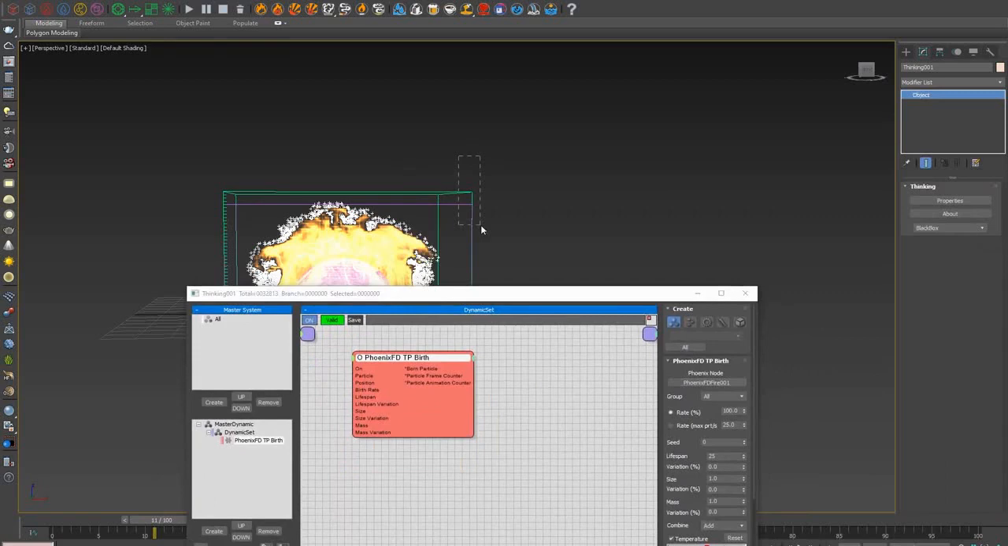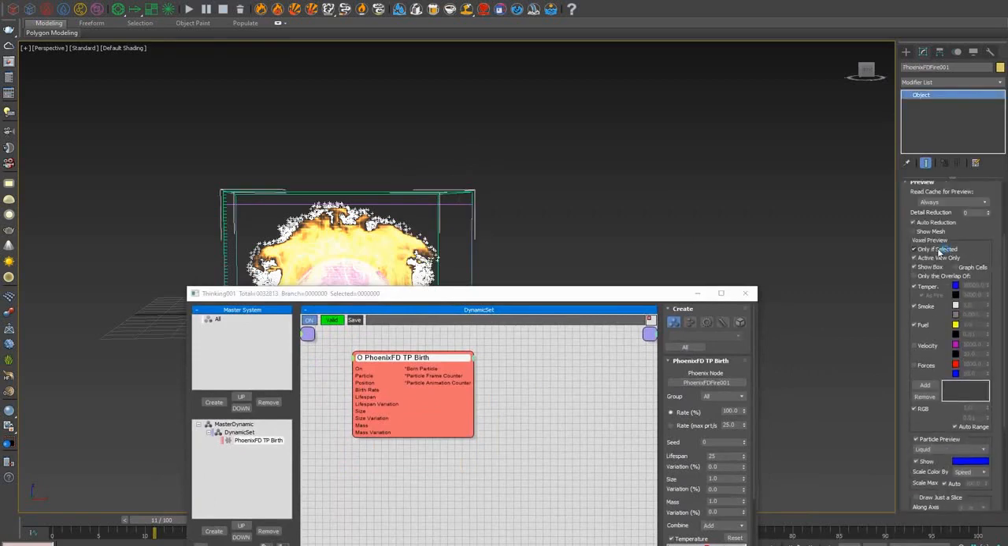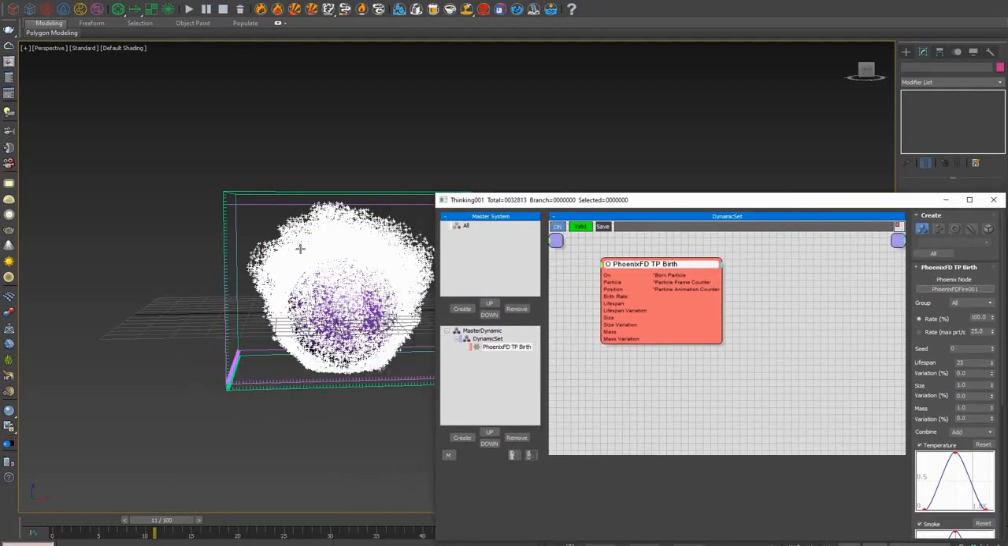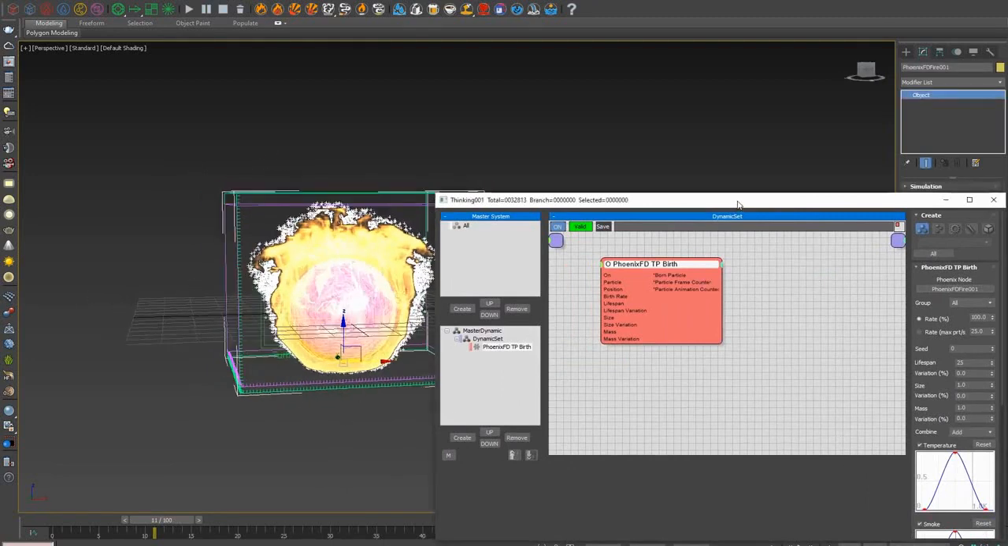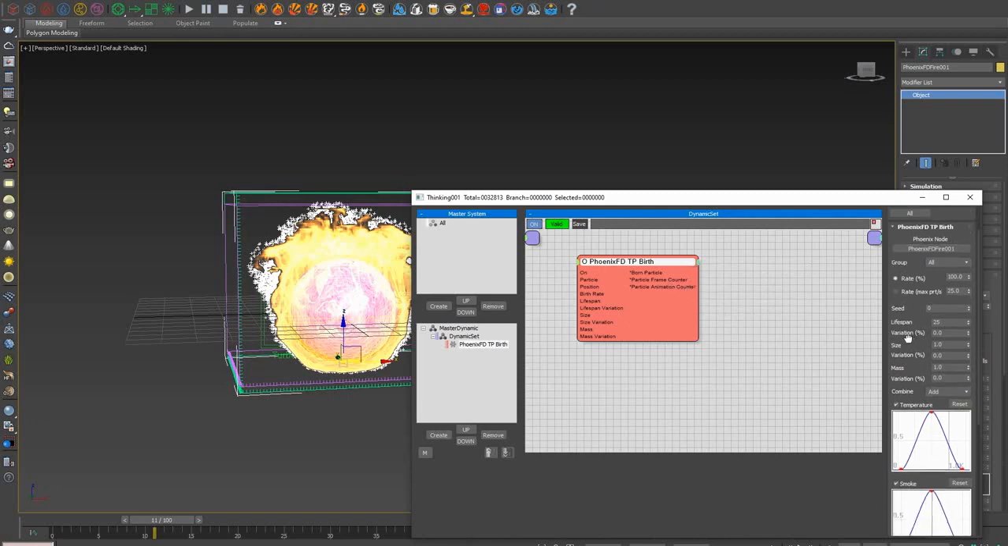Let's select our simulator, and in the preview I will turn on Only if selected. This way, if I deselect my simulator, I won't be able to see the preview and it won't get in the way. Though if I need it, I can select my simulator and my preview will be there. So what does the Phoenix FD Born operator do? It creates particles based on a certain channel of our simulation.